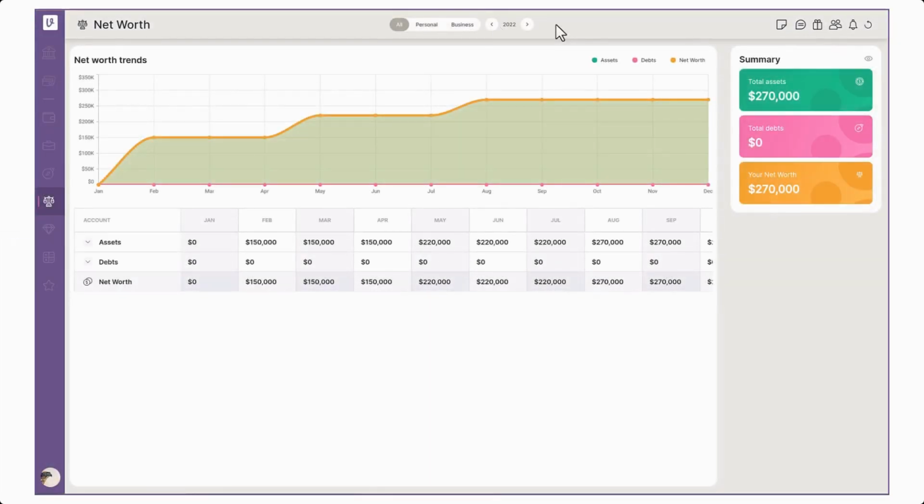The first thing you'll notice is the user interface, which is exceptionally streamlined and clean. There's a notable absence of clutter, nothing to overwhelm the user. The organization of each page within the app is consistent.